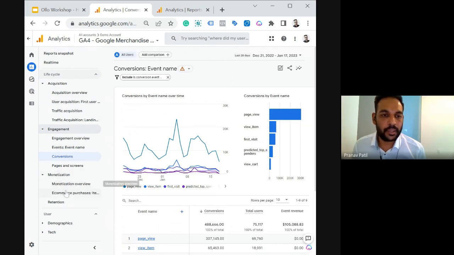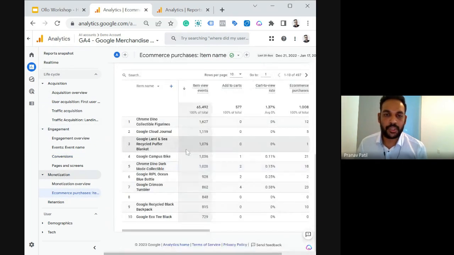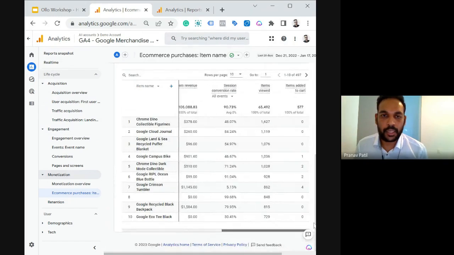Yeah, and then the monetization, you can identify it as your enhanced e-commerce reports. If you are an e-com business, you will find your product-related information and total revenue and so on here, which you can identify.